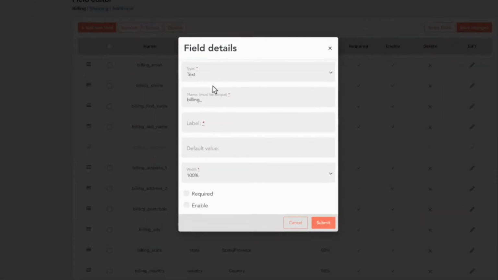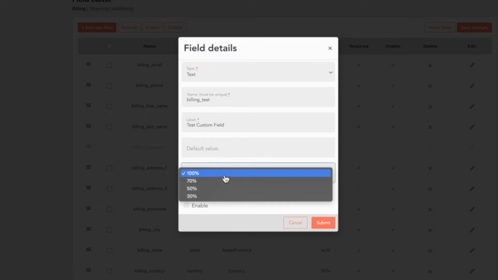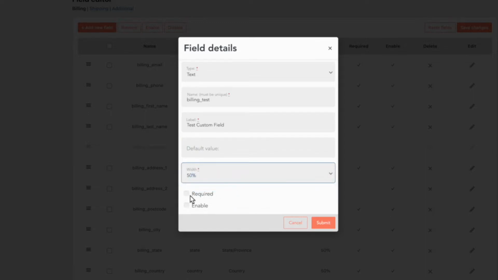So let's go ahead and add a new field. We'll name it billing test. The label will be test custom field. You can add a default value, which is the value that is submitted if your customer doesn't put anything into the field. And you can edit the width. We'll put this at 50%. We have 2 more checkboxes here, required and enabled. So required means that your customer will have to have a value in order to proceed, and enabled enables the field in the checkout window. So we'll go ahead and just click enabled and submit.